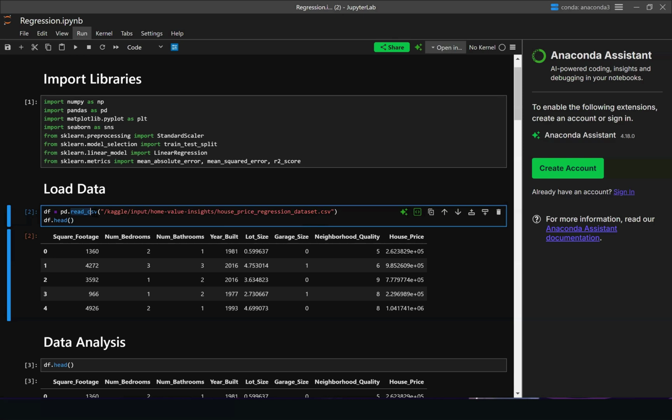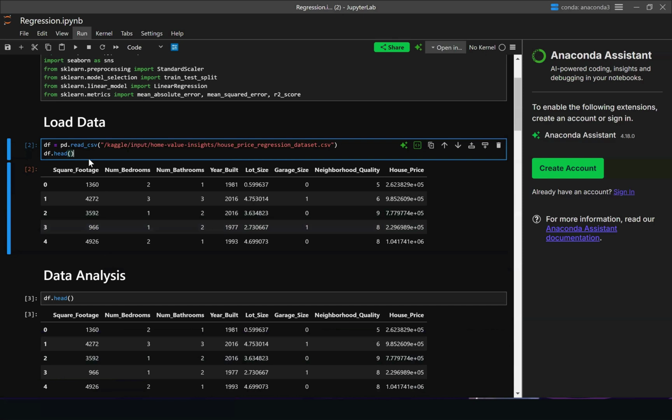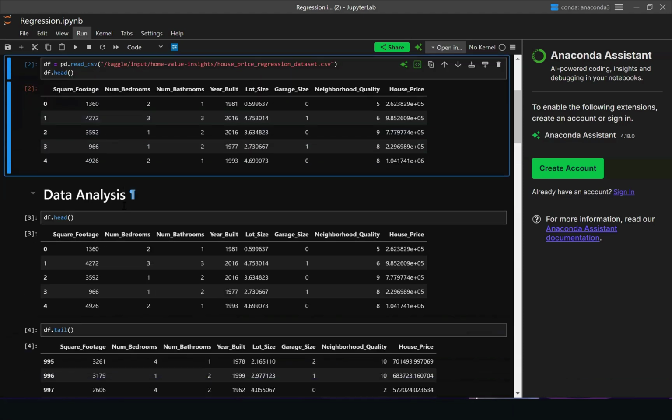We have used a function called read_csv from Pandas to import the data into the system. And we have used df.head. The head function is used to retrieve the top 5 rows from a data set. So these are the first 5 rows of the data set, which has square footage, number of bedrooms, number of bathrooms, year built, lot size, garage size, neighborhood quality, and house price. House price is our target variable and all the others will be our input features.